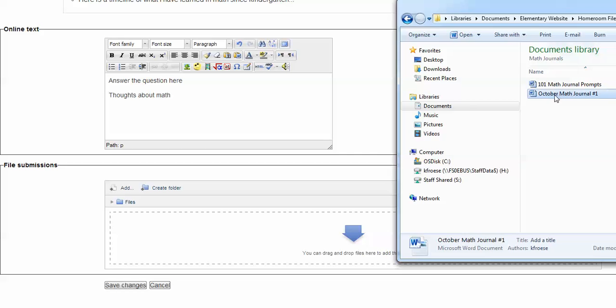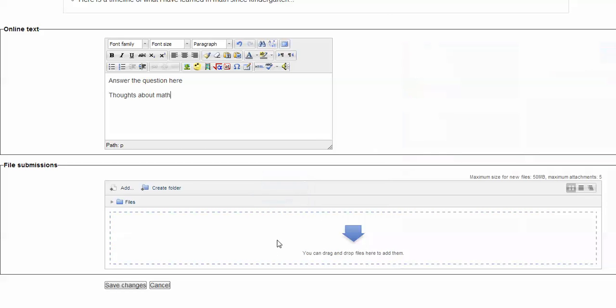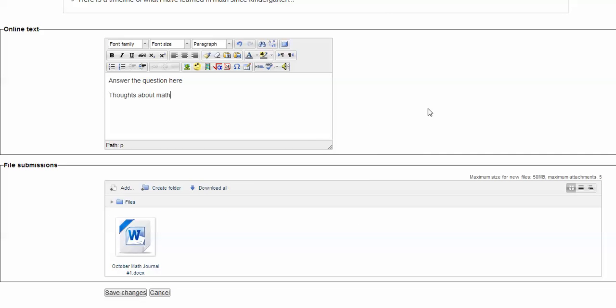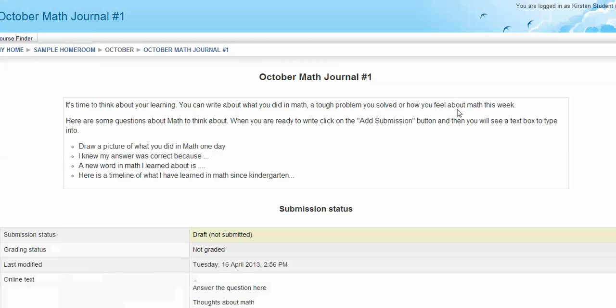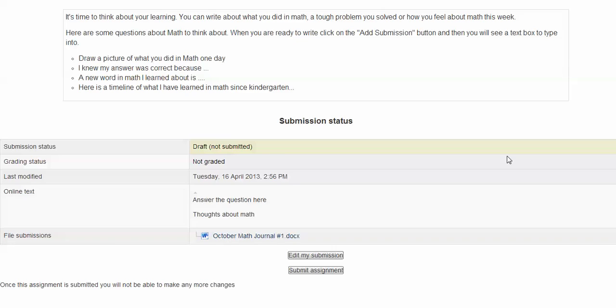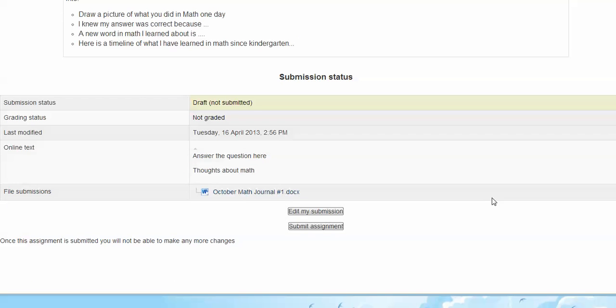So here's my first journal, and I'm just going to drag and drop in there. And so now I'm going to save changes. You can actually put up to 5 files onto there to send to your teacher. So now when I look at this, I'll see that it's told me that right now I haven't submitted it. It's not graded. We're not going to be worried too much about grading. It will be more of completion.